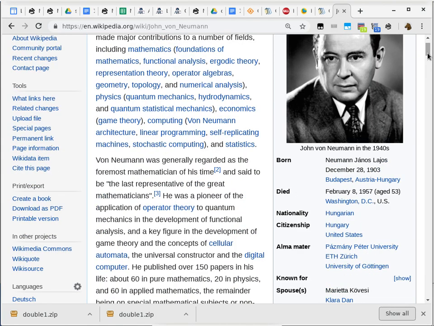There are several things that are interesting about him. He was born in Austria-Hungary, but he died in Washington, D.C., so he was an immigrant. He also died pretty early. When he passed away, he was only 53. And I'll be there in a few years.